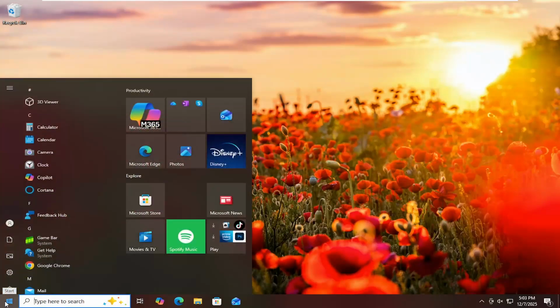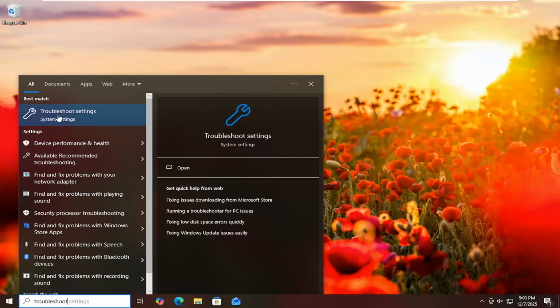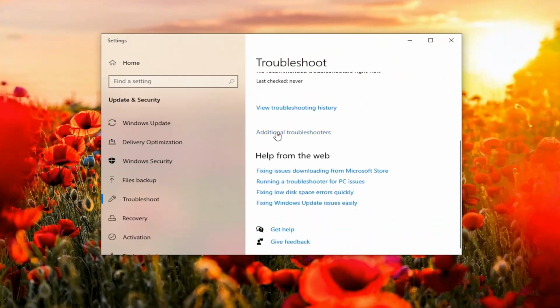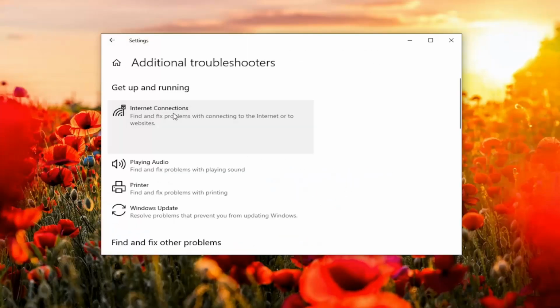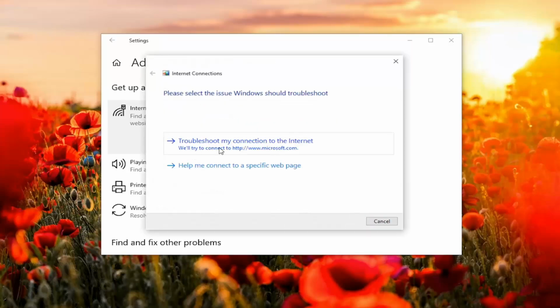So all you have to do is open up the search menu and type in troubleshoot. Best result should come back with troubleshoot settings. Go ahead and open that up. And then over on the right side, scroll down and select additional troubleshooters. Underneath Get Up and Running, select the Internet Connections Troubleshooter and then run the troubleshooter for that. Give us a moment, and then hopefully we'll be able to identify the problem.